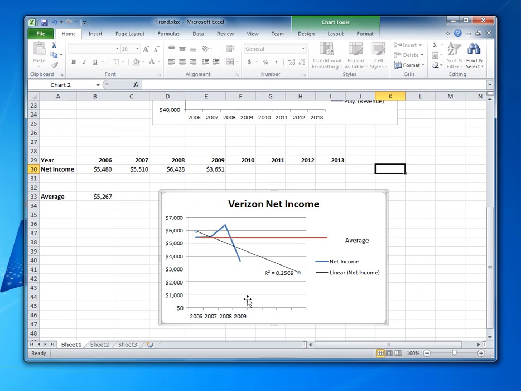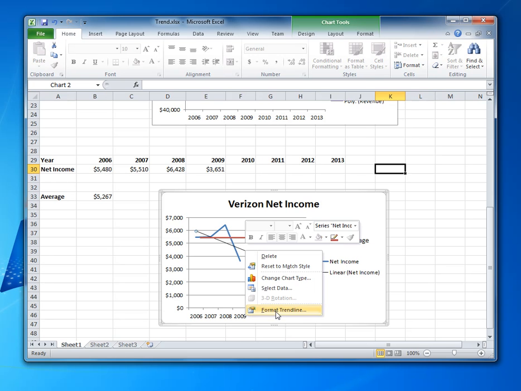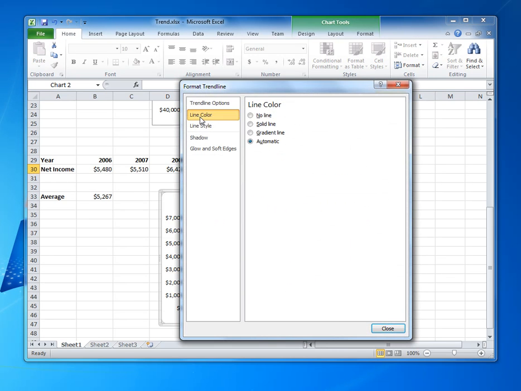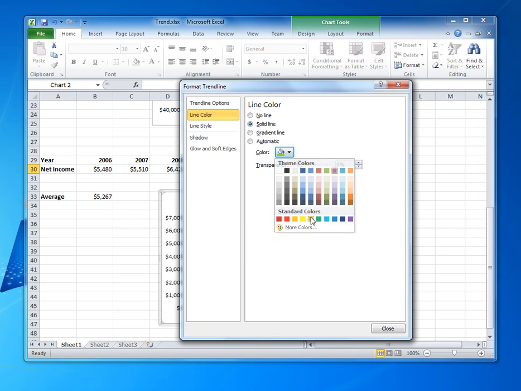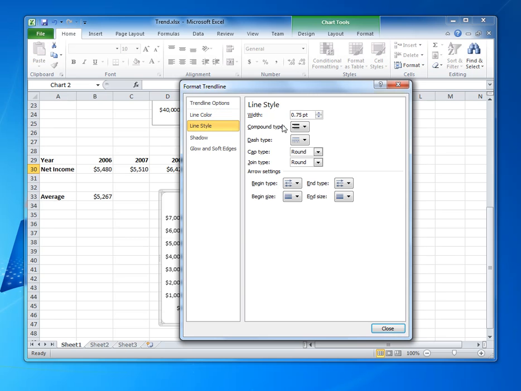So we can see with this example, the linear has a really poor R-squared. It's 0.25, so that means it does not closely represent the data. Let's go ahead and set the color of that, format the trend line, make that a green, increase its width a little bit.